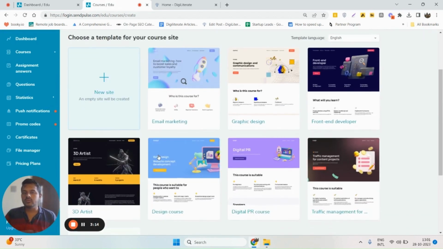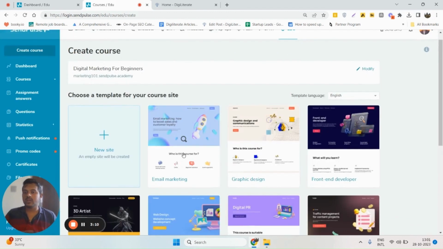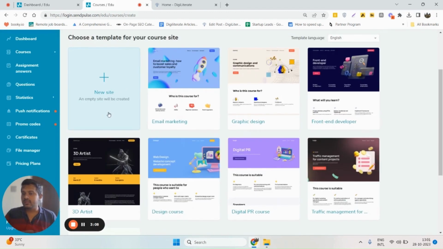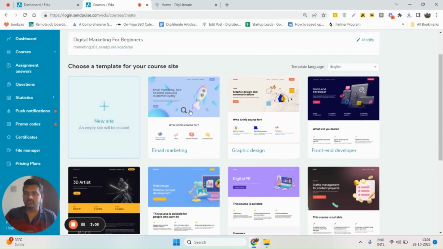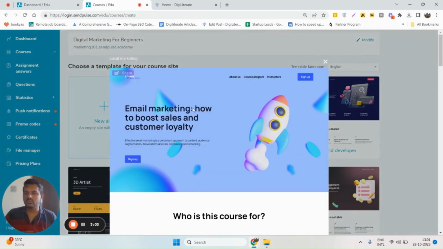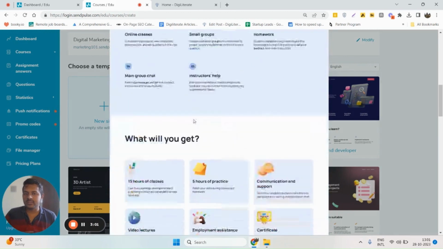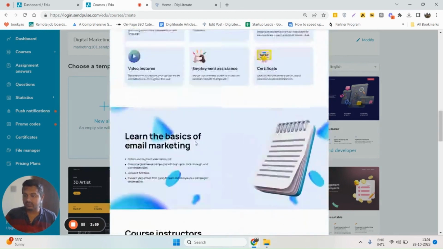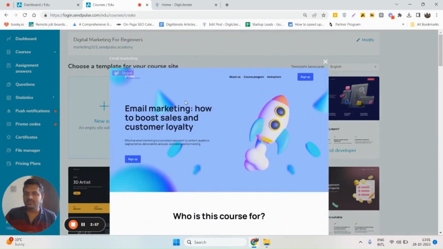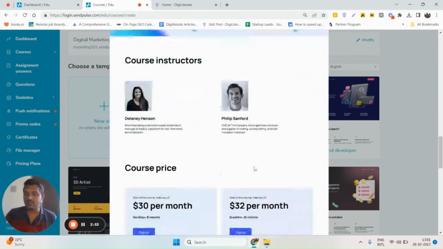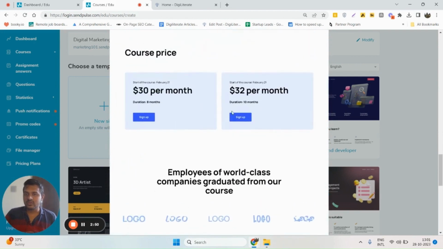Now from here, you can use an existing landing page of your course, or you can create an empty site from scratch. Let me show you how it looks. Suppose I choose this email marketing. So this landing page will already get created for me. All I have to do is make some changes to the text that I want and customize the button as per my requirement. So yeah, this is what you can do, right?